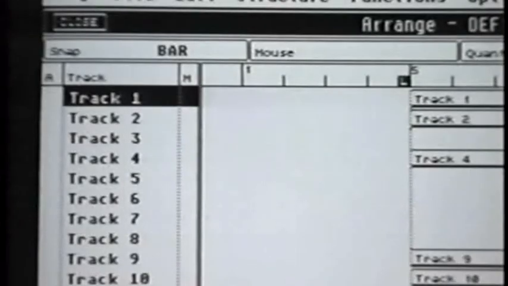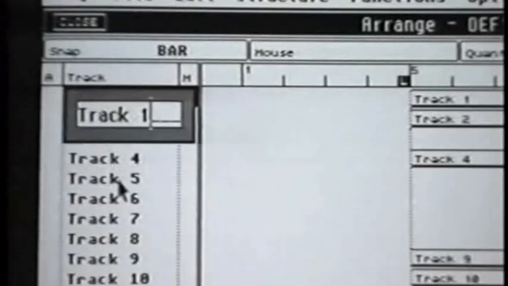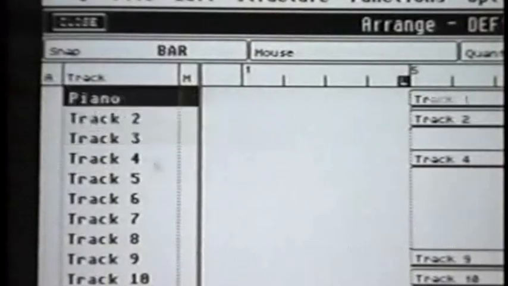We have the facility to actually name these tracks. In place of track 1 to 10, I can actually say the instrument being played simply by double clicking on the name, and we have a box, and with the backspace I can backspace the name out and input the name of what I want to say is on that track.